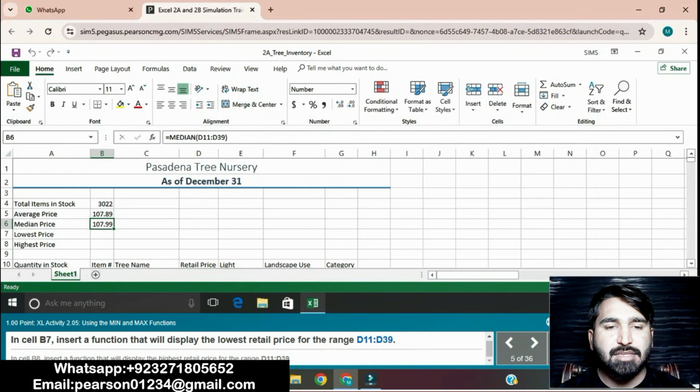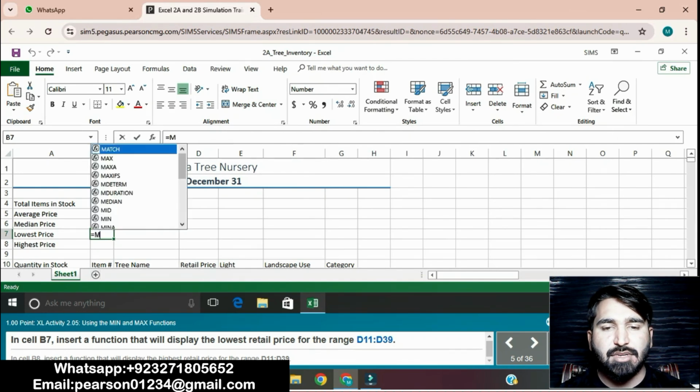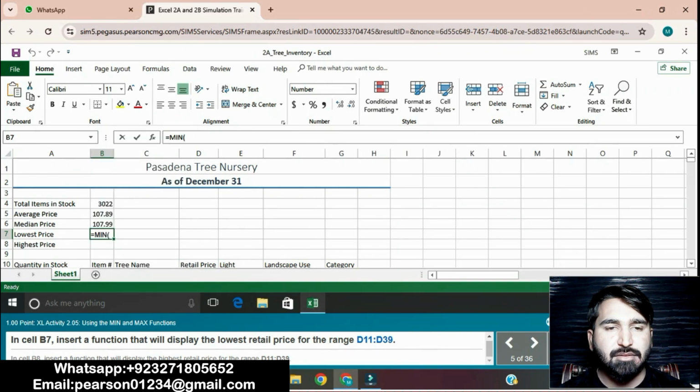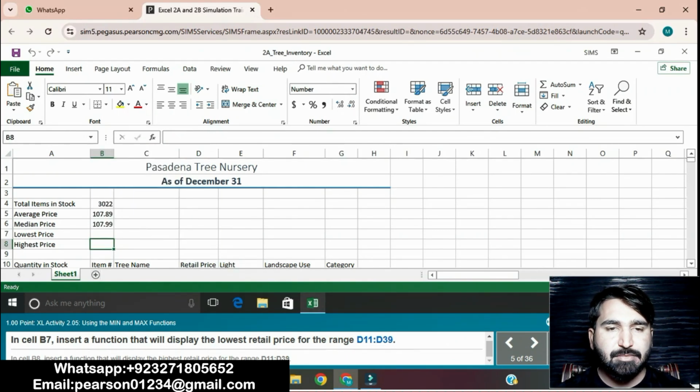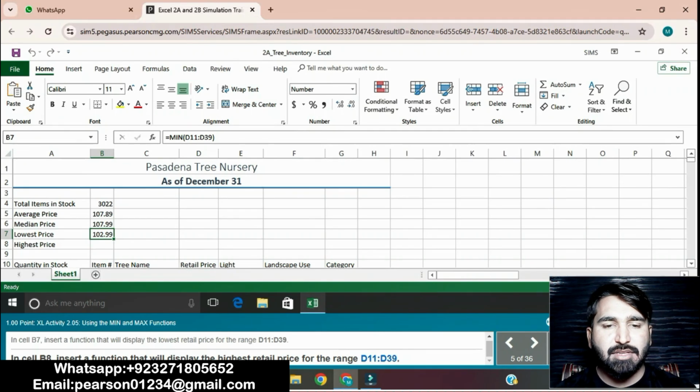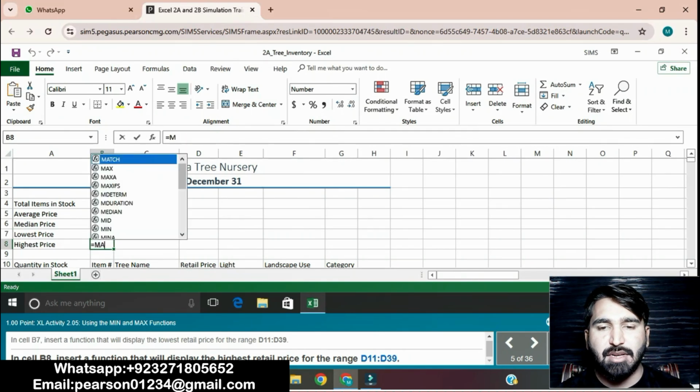Okay, in cell B7 insert a function that will display the lowest retail price of the range D11 to D39. Click on cell B7. Insert a function that will display the lowest retail price for the range D11 to D39. Use the MIN function on D11 to D39. Okay, in cell B8 insert a function that will display the highest retail price for the range D11 to D39. Click on cell B8, use the MAX function on D11 to D39.